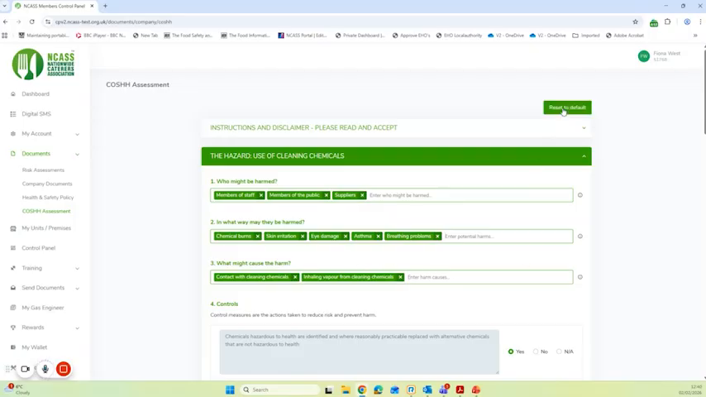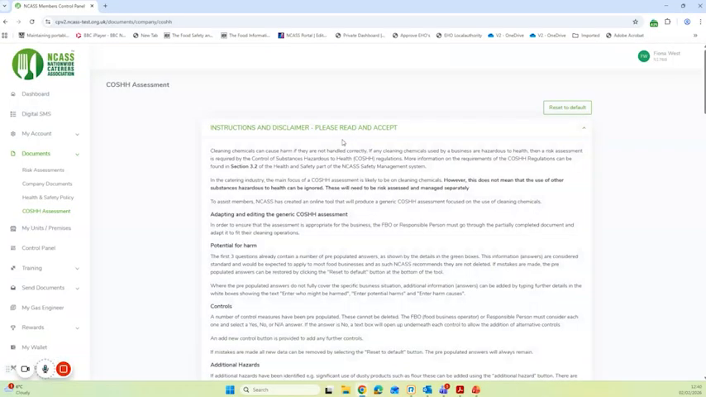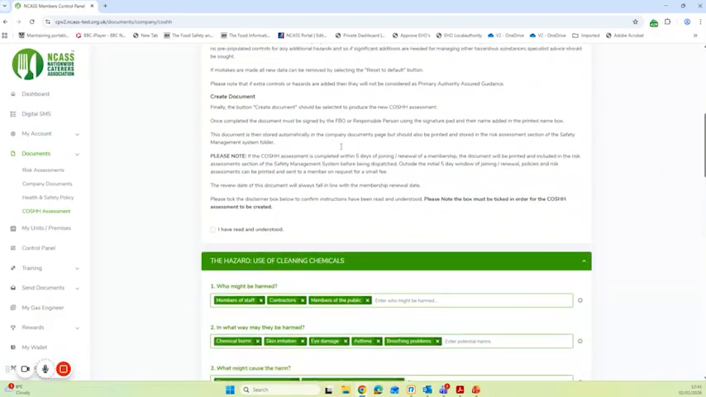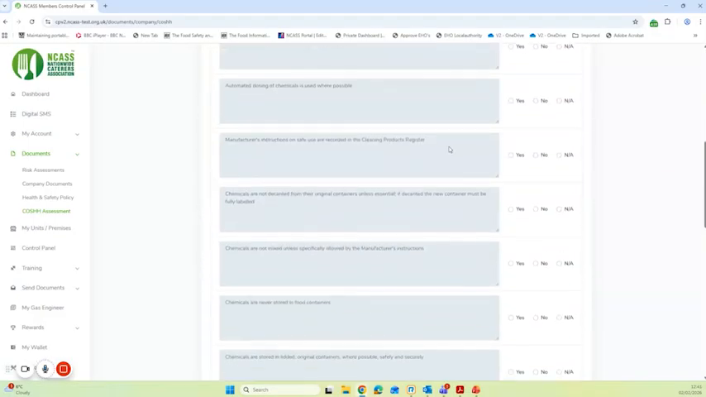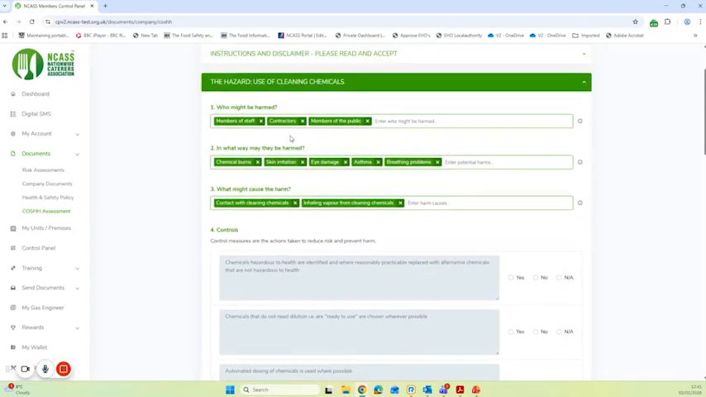You just come up here and click reset to default. It will just check that you want to do this, reminding you that any content that you've amended or added will be lost because the document will restore itself to its original way. We click yes, okay. It'll take you up to the top again, so just quickly come down. We've already read all this information through. Just agree to the content there, and you'll notice that it's restored contractors, taken out suppliers. It's taken us back to the original content.